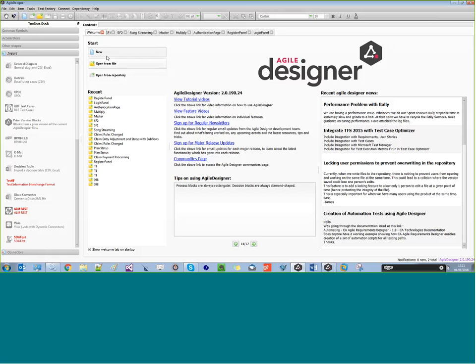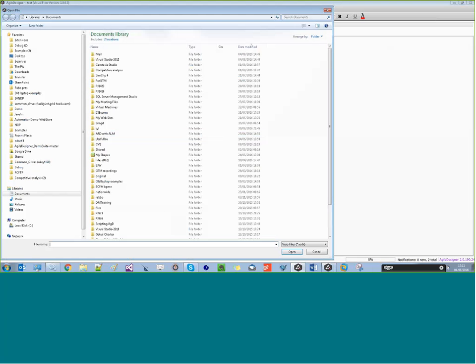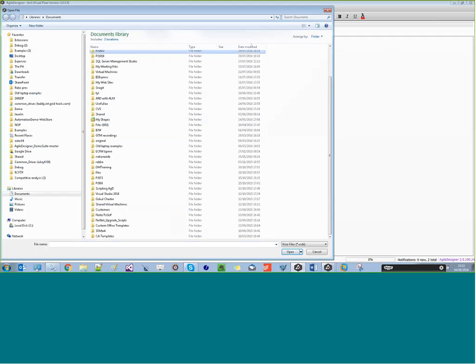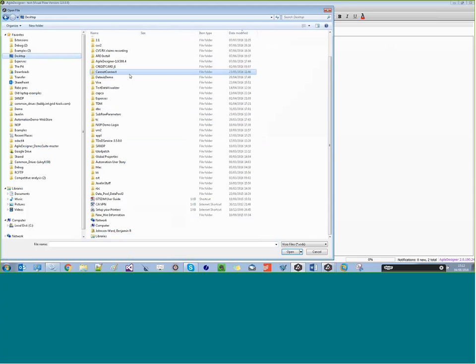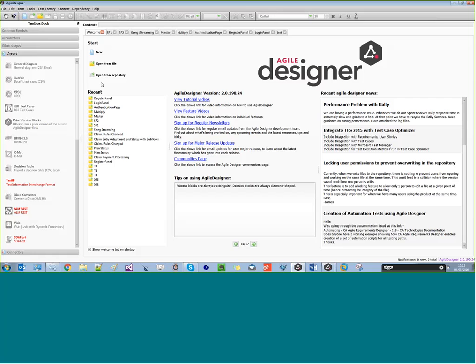If I just open a new flow, hopefully I have a Visio to bring in somewhere. Do I have one? I'm not sure I actually have one to hand. No, I don't. Never mind. But if you actually try out the Visio import in the next release, it's much, much more capable. I would say it doesn't really make any mistakes on the layout or the names or the connections.